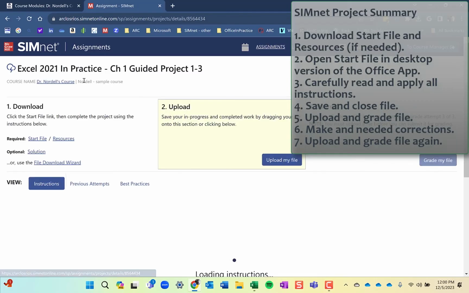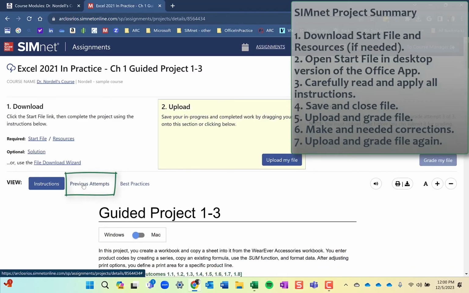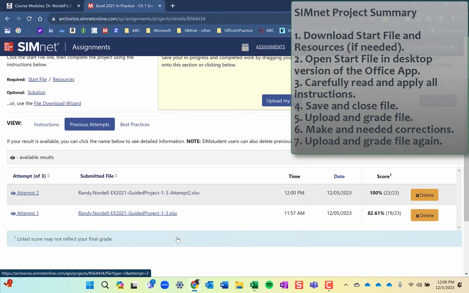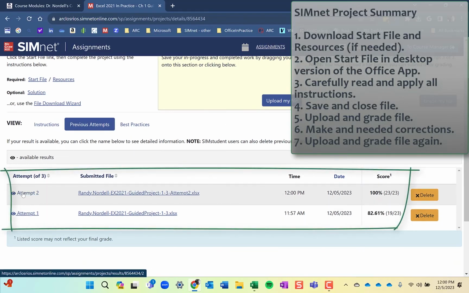If you go back to the project area, a couple things you can see. You can see previous attempts. So if you had multiple attempts, you could go back and look at those attempts there.